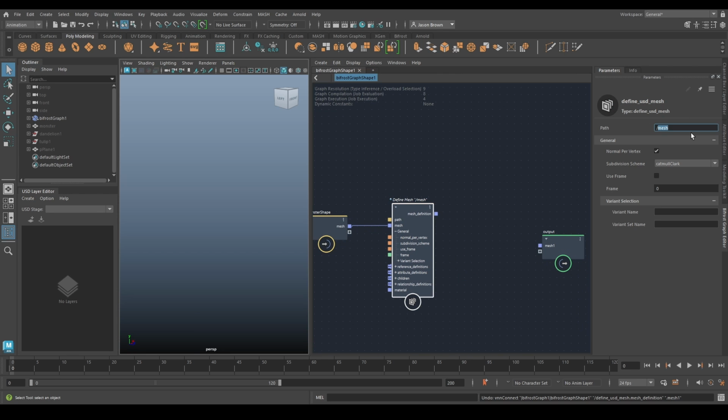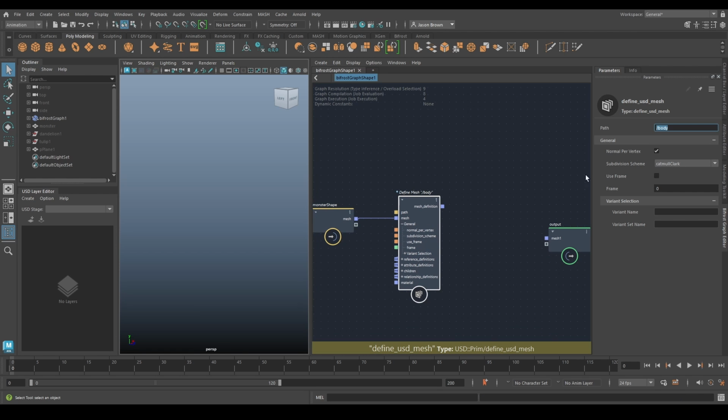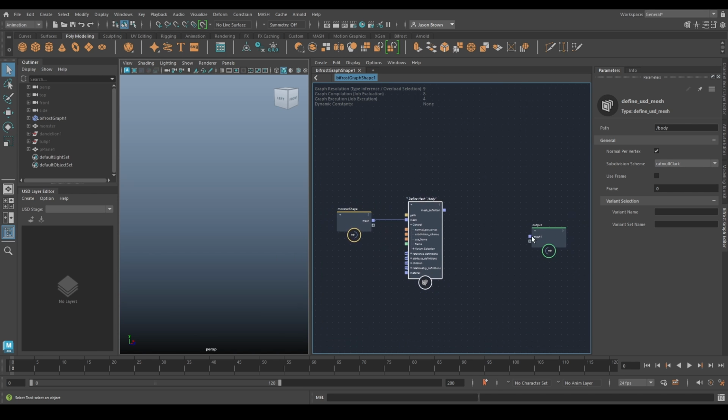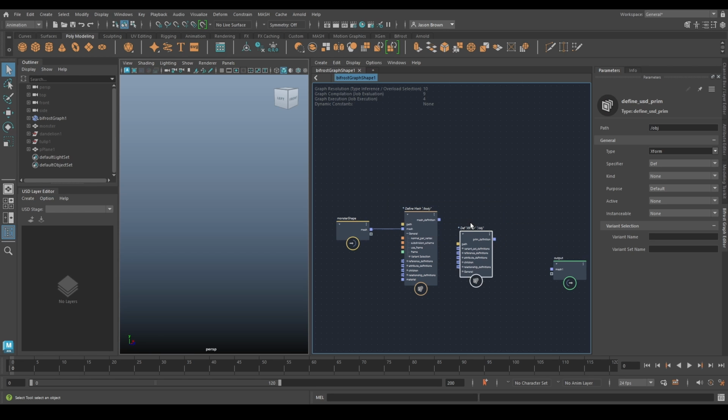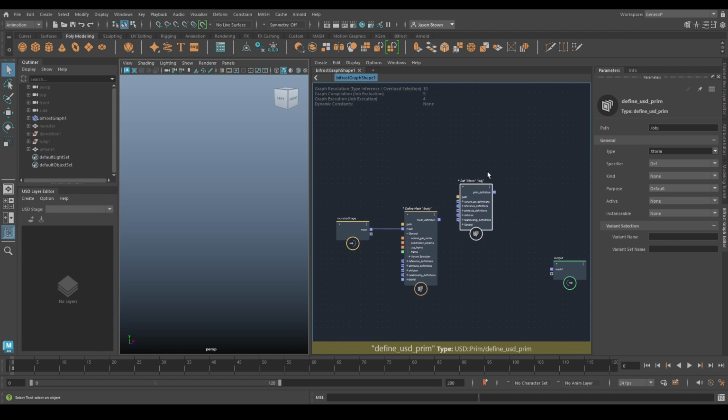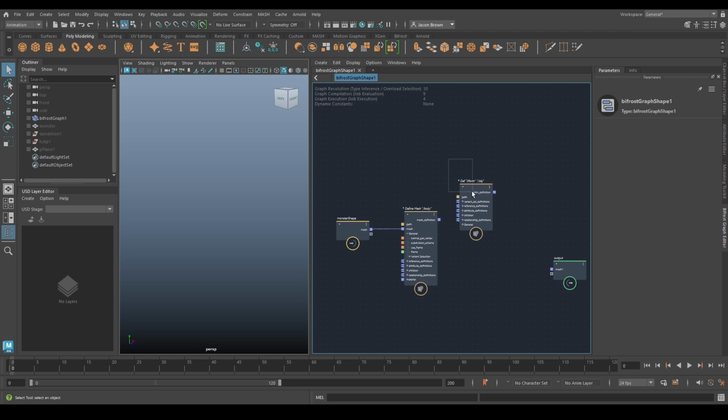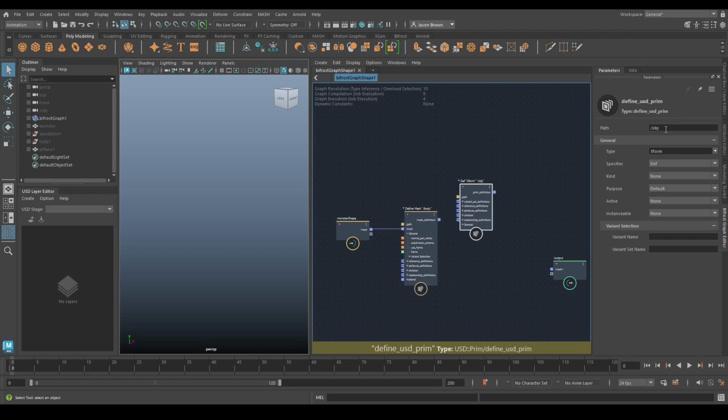So let's change that name to body, just so we can see what we're doing. So now we have a USD mesh with the name body. Yes, the slash is important. We'll get to that in just a second when we talk about hierarchy. And then I'm going to define a USD prim. And so this is a container to hold the monster. So a good name for that is monster.